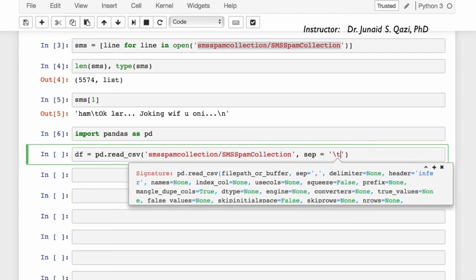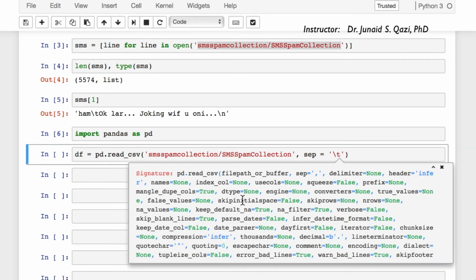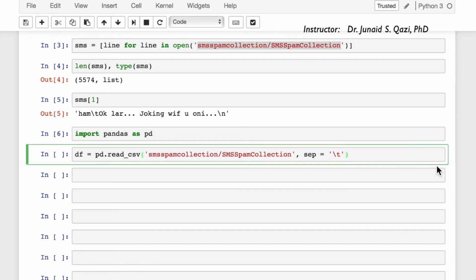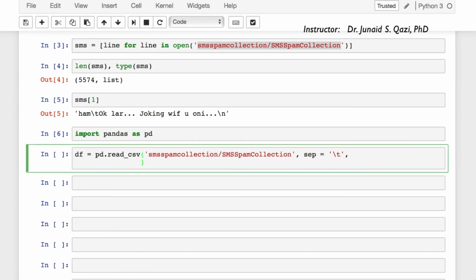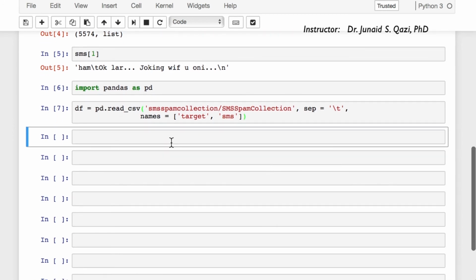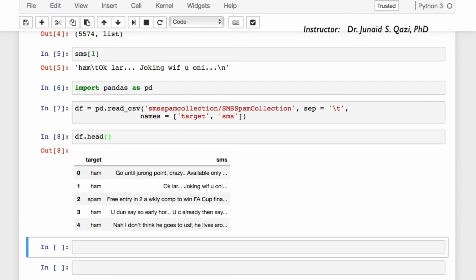You can press Shift Tab and you see you have lots of options here to play with. Now let's give the column names. So names is going to be target for the target column and SMS for the actual message column. Let's run this cell and check the head of the data frame. df.head. And here we have target, ham, spam, ham, SMS, actual message.